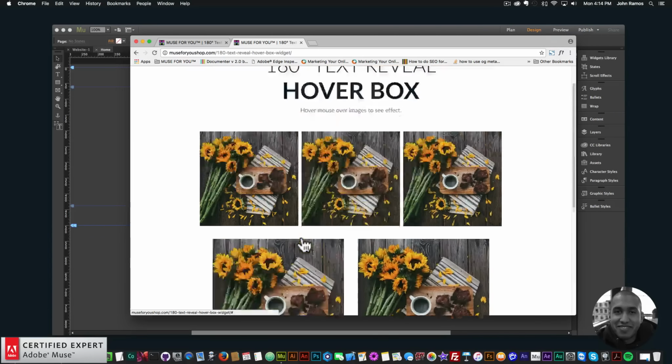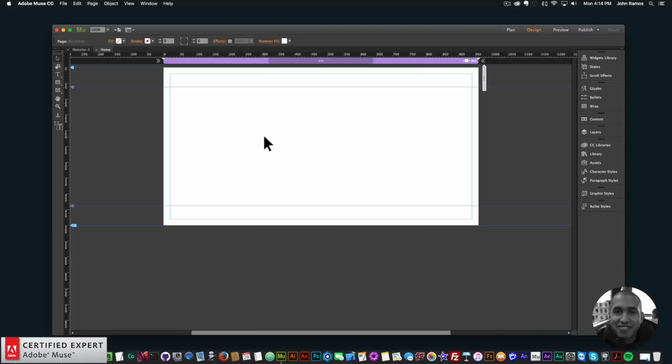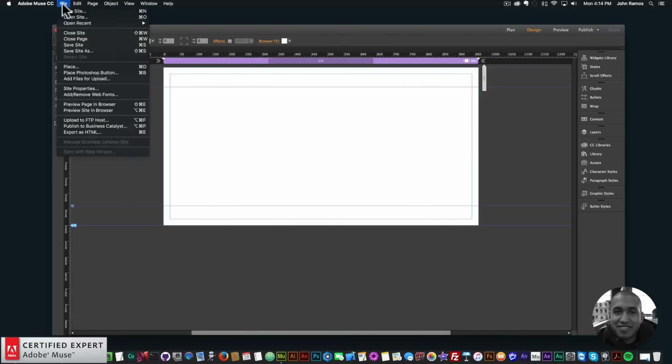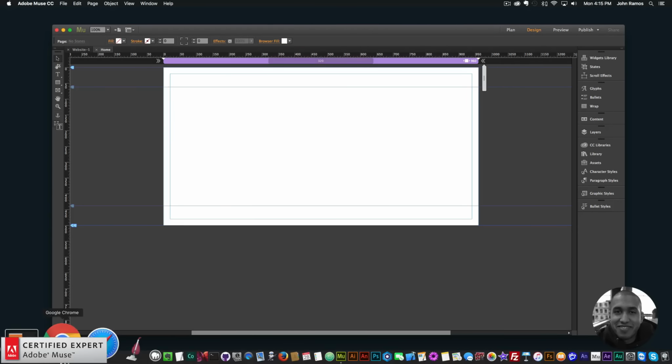All right, looks good. So we'll get started. I'll just go into Adobe Muse. I have a blank site here, and if you wanted to create a blank site, you could just go to File, New Site. And before I get started with the widget, I want to find a few images to add to the hoverbox.